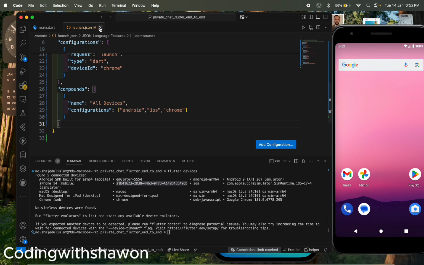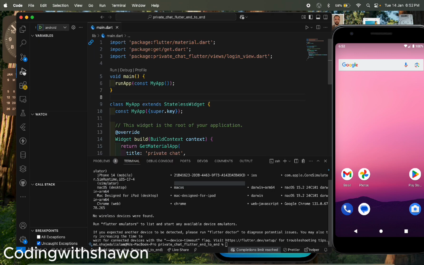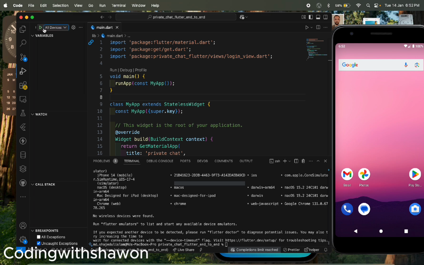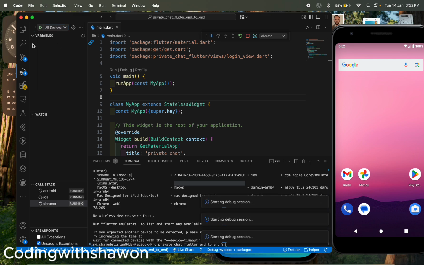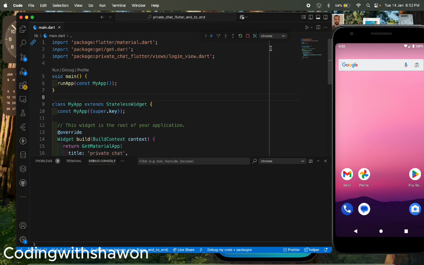Just save and close. Now go to our Run and Debug devices again, and you can see here we have 3 devices, Android, iOS and Chrome. Just select all devices, click here and press run, then wait. You can see we have active iOS, Chrome, iOS and Android. This is also launching. Just wait and see.